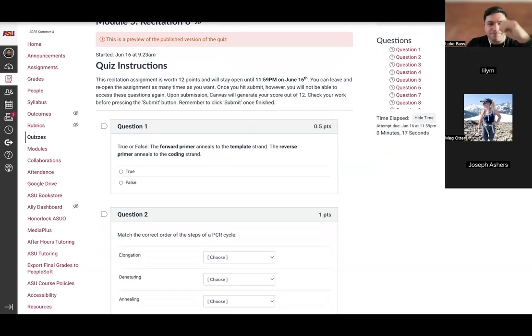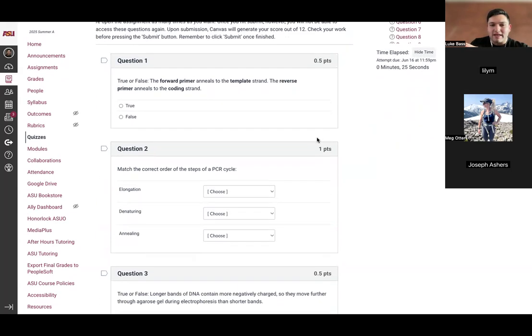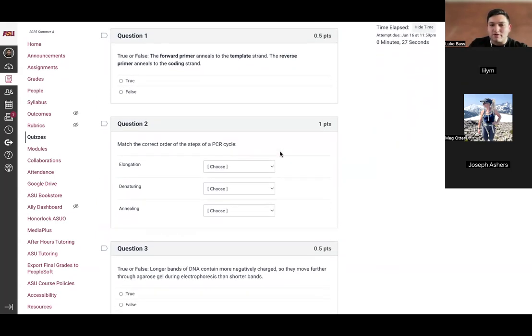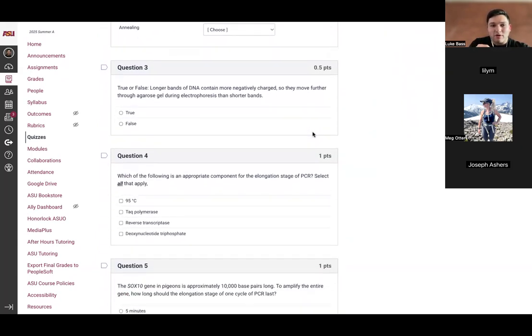Perfect. Thank you. So, looking at question one, this is just a true false, straight from the PowerPoint. And then this second question is just going over the matching of the three PCR cycles, which was also included on that diagram that we went over.